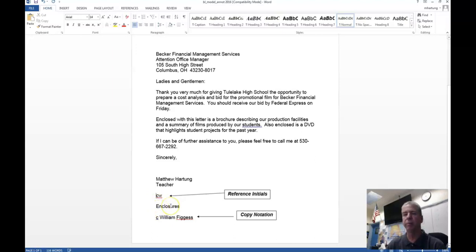Something else that will show up, like we had with personal business letters, is enclosures. And so if there's an enclosure notation, then that would show up a double space below the writer's signature in this location here. And then the little c here indicates that a copy should go to somebody to notify them about this particular correspondence. So in this case, a little c and then the name of the person who is to receive a copy of the letter.